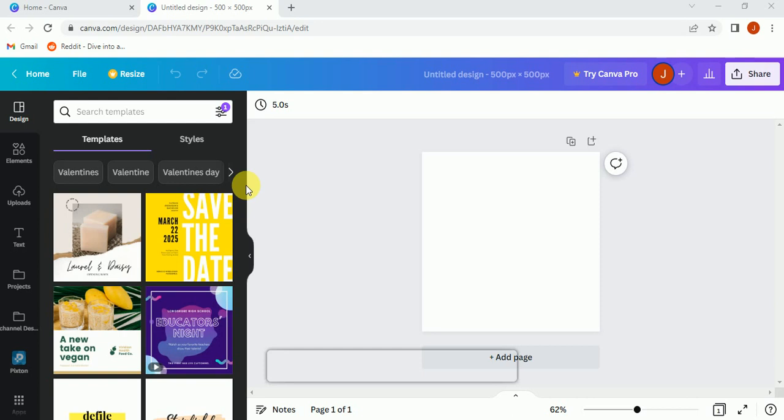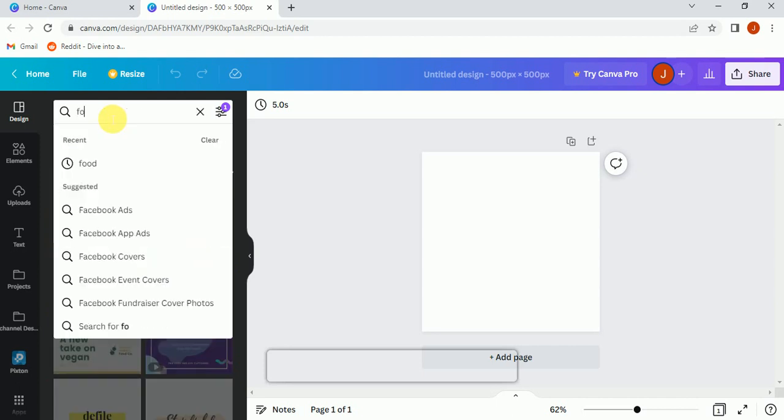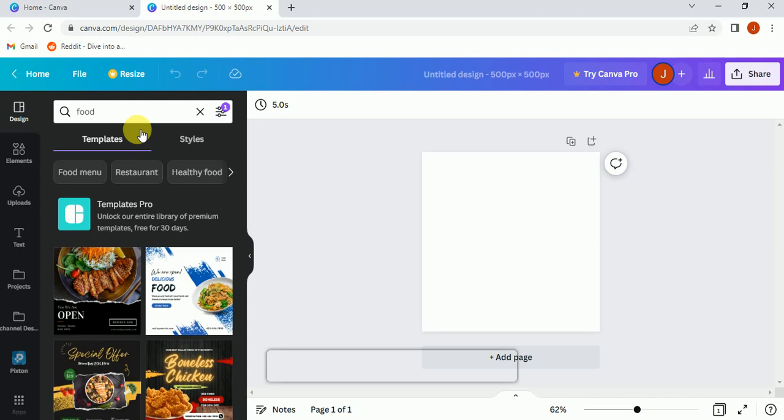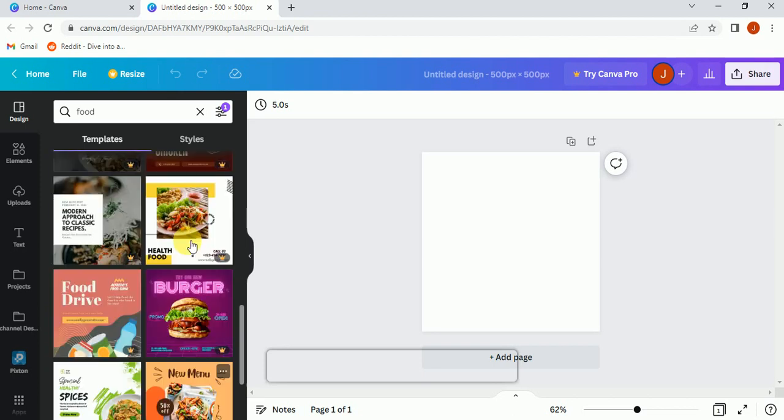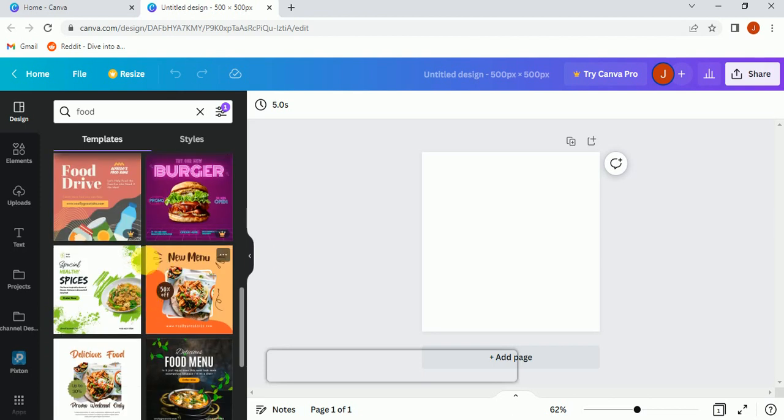So I want to make a food type design. So in search template I write food. So as you see, it provides me a lot of templates, and some of them are paid and some are free. So as we are using a free Canva account, so we use a free template. I choose this template. Now this template is made by Canva team, so we can customize this template according to our data.